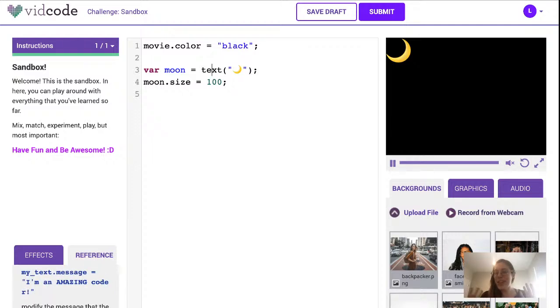I just kind of remember because I do this all the time, that I have an X property, a Y property, so up and down, left and right. I can change the size, I can change the font, which doesn't affect emojis. I can change the rotation. And it's not on here, but I think I can also change the opacity.